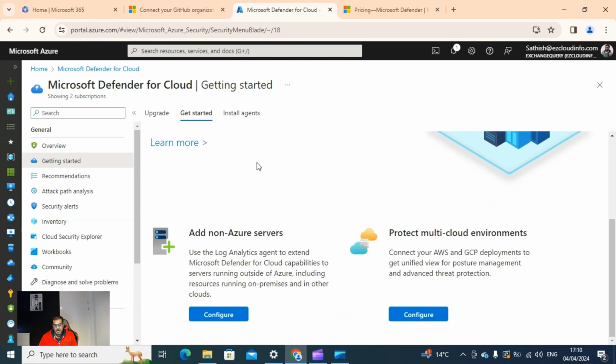And when you go to get started, you have an option to add non-Azure servers. The first thing is that it works with a Log Analytics agent. Even if you're looking to protect, for example, a VM running in your subscription, it would ask you to install the Log Analytics agent in the VM, which is straightforward, and you could do it in the portal. But for non-Azure servers, you should install the Log Analytics agent and make sure the outbound connection is present. And also, you could connect your AWS and GCP deployments to get the unified view.